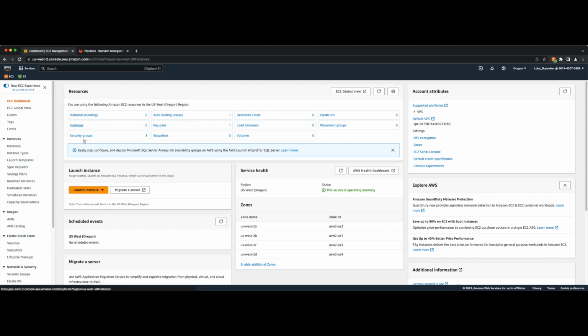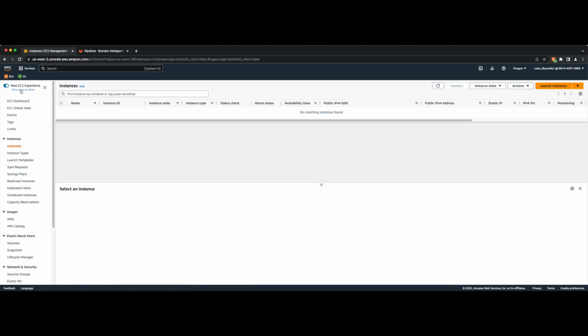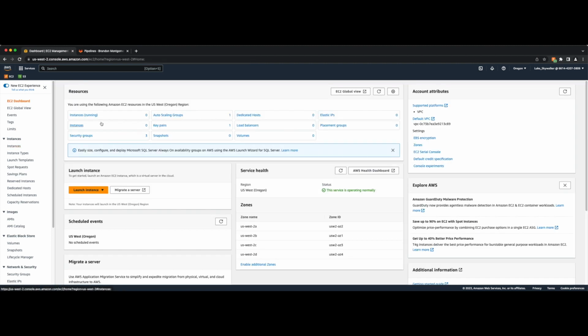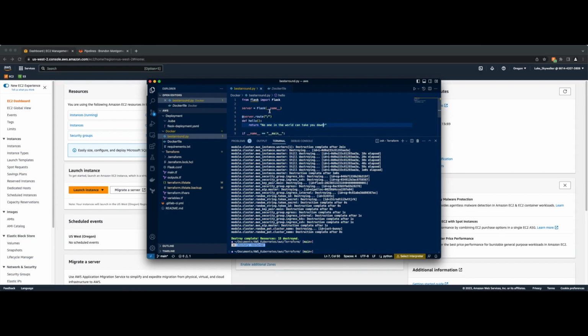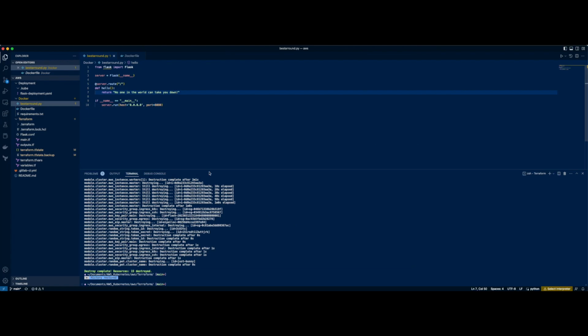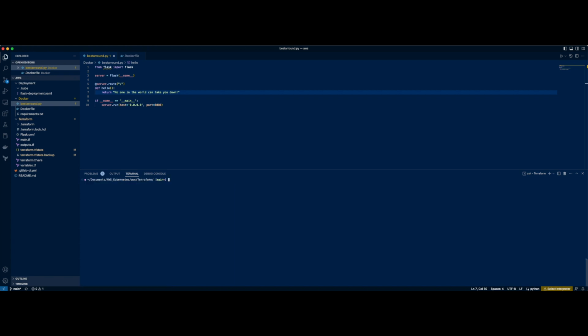Okay, I wanted to start off by showing that there are no instances running on my AWS console. And we're going to go back here and show you a little bit of code. So this will show you that this is what it's going to be running.